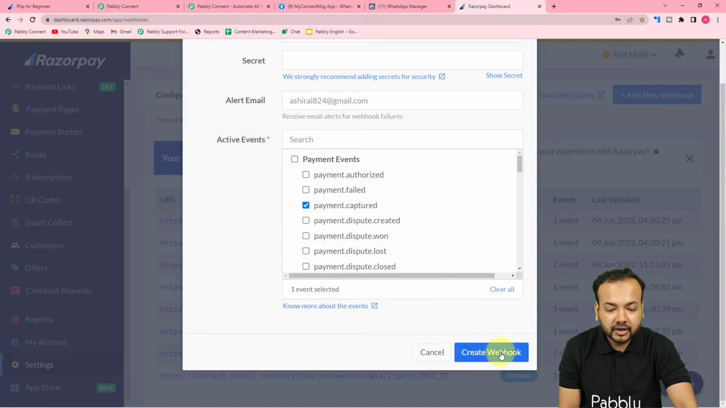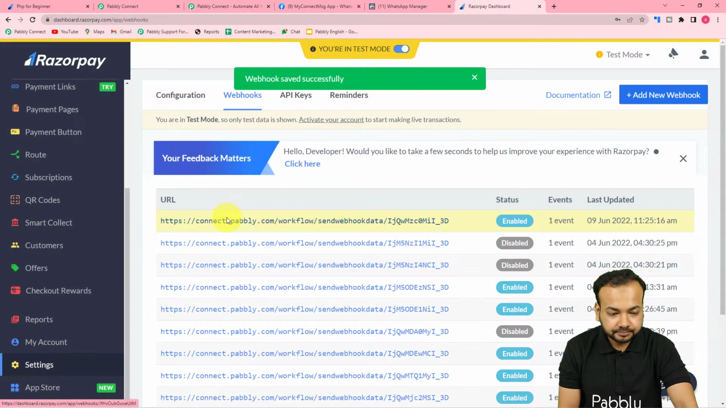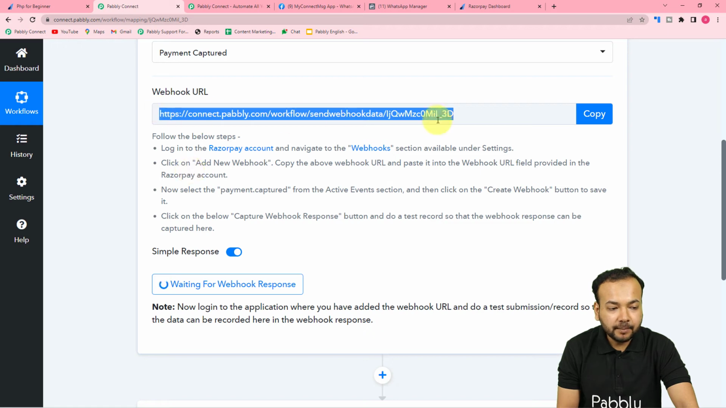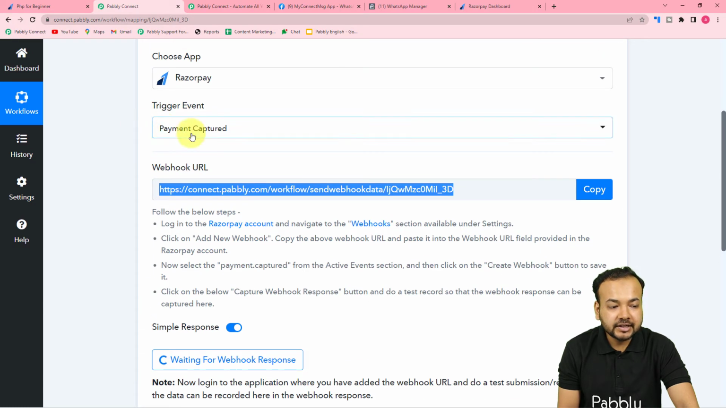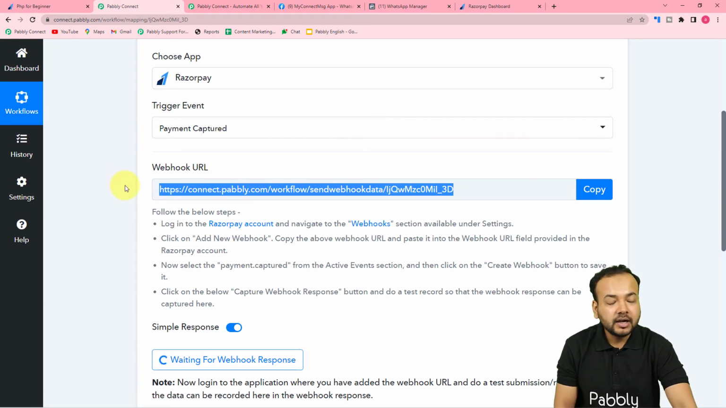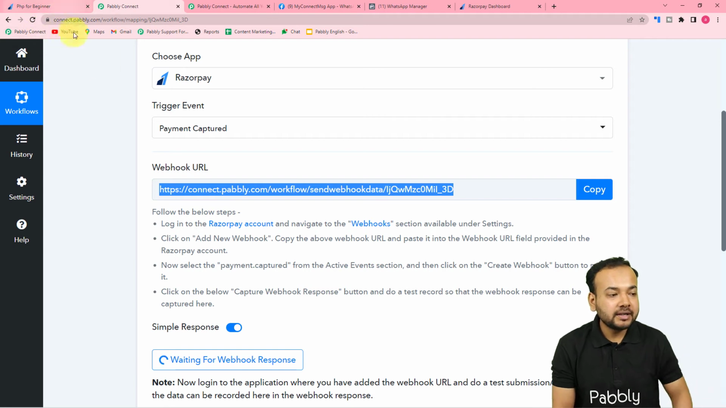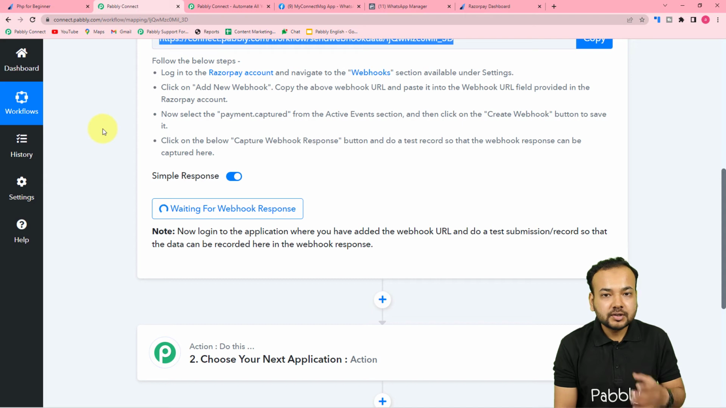Now you just have to click on this Create Webhook button, and you can see the Webhook got saved successfully here, right? So here you can see, as I have copied this Webhook URL from here, it started showing waiting for the Webhook's response. So guys, this means now we have to perform a test submission. So the test submission would be this trigger event. That means we have to do a test payment or a demo payment here from your payment page of Razorpay, and after that we are going to capture the response of that payment here in our workflow.